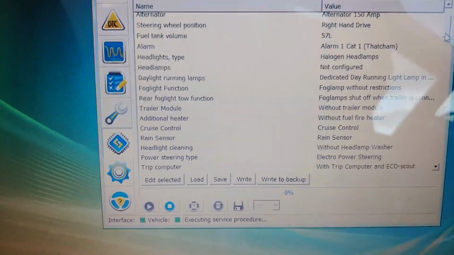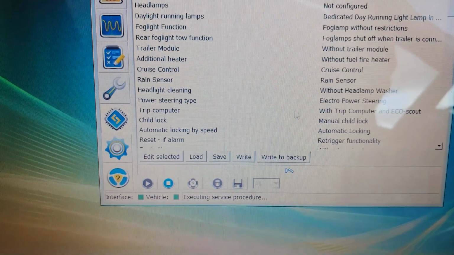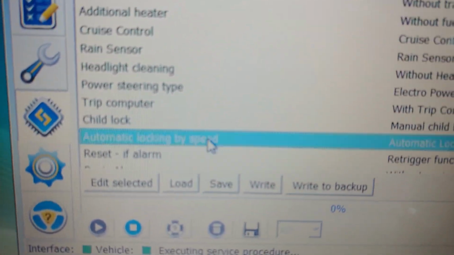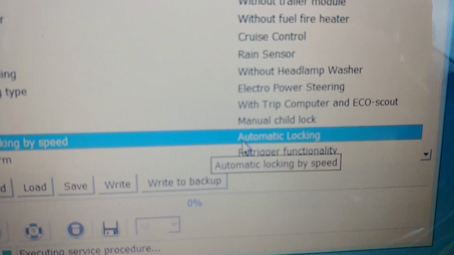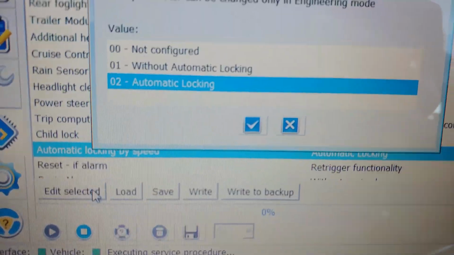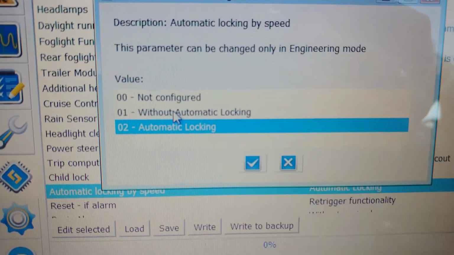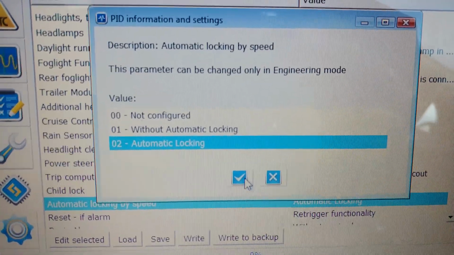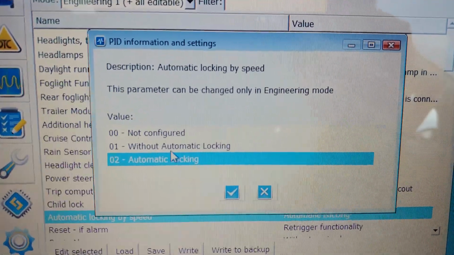So we want to find automatic locking by speed, which is here. Okay, we select that. My one's already set to automatic because I just changed it like 5 minutes ago, but we want to go selected. And mine was on number 1 here without automatic locking. Yours might be as well. So what you want to do is click this and then press the tick button. Just like so.